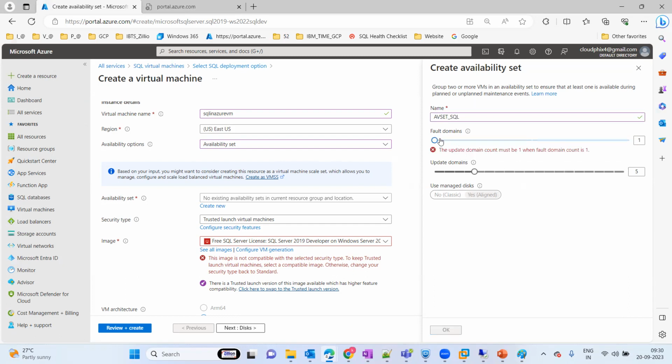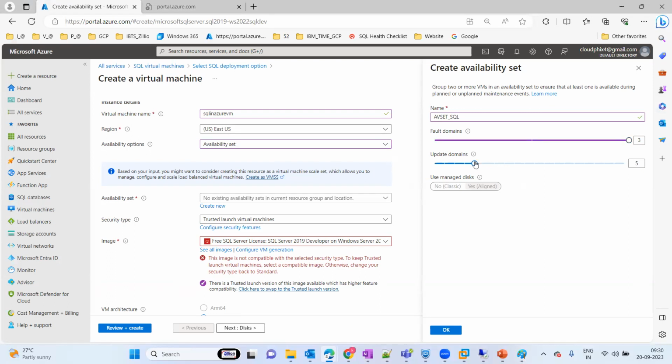As I said, the fault domain is a max of 3 and the update domain is a max of 20. What is a fault domain? Virtual machines in the same fault domain share common power sources and physical network switches. Instead of using a single rack, it is going to spread across multiple racks, so that your data or your VMs still remain available.